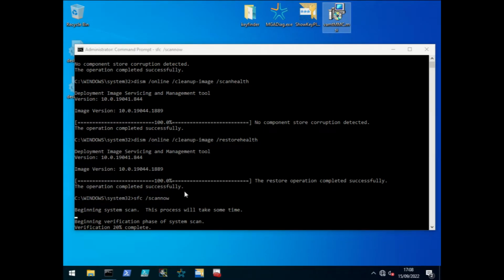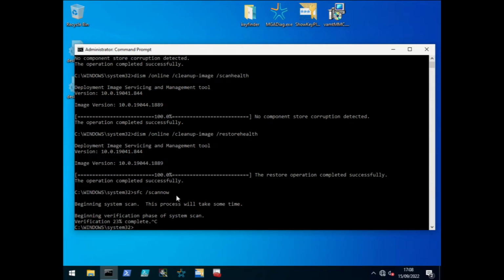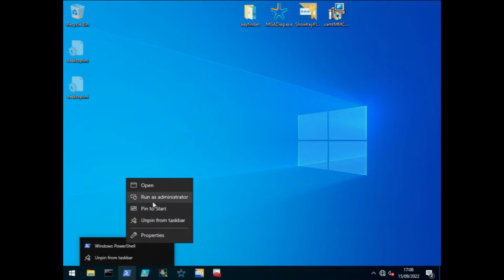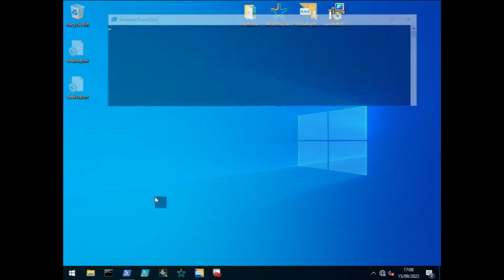So, right, rather than wait for this to finish, I'm just going to abort that. I know that I don't need to run that, so I'll shut that down for now. I don't need the command prompts anymore. What we'll do is get up a PowerShell prompt, because I'll show you a command before I run the other tools that I was told to.